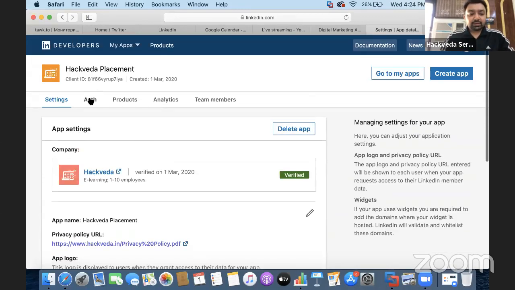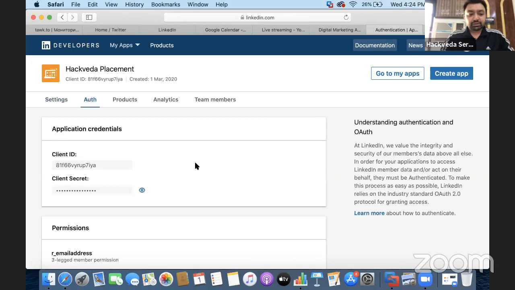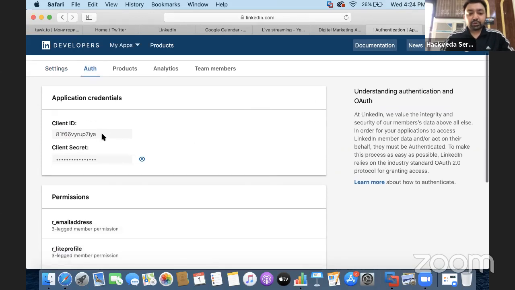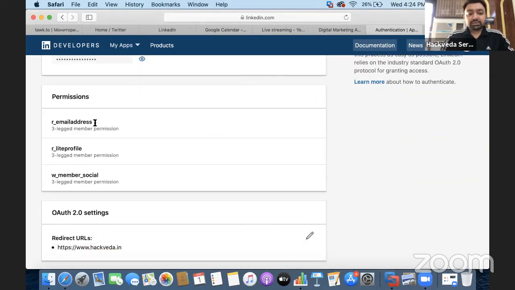Now, once you have reached here, you need to have authentication information. In the authentication information, you're going to get the client ID and the client secret. Click on this to show the client secret, but due to privacy issues, I cannot show my client secret with all of you. But you can click on this link in order to quickly get the client ID and client secret. And here you can see there will be 3 permissions allotted to you: to access the email address of a user, to get his profile, and to get the social media profile of the member. So these are the permissions that should be granted for your application to automatically post on LinkedIn.